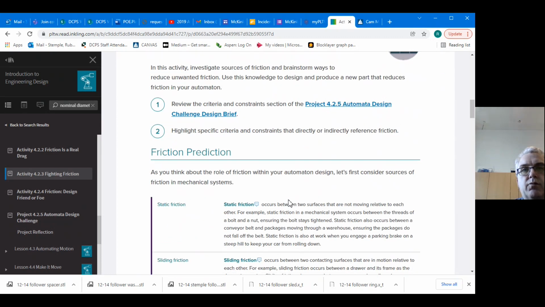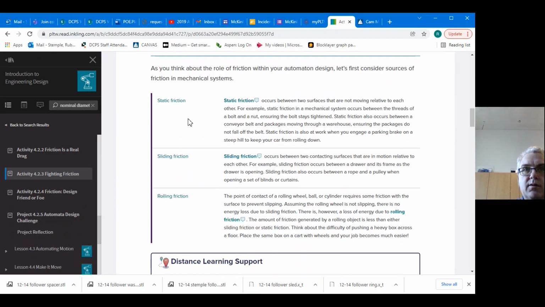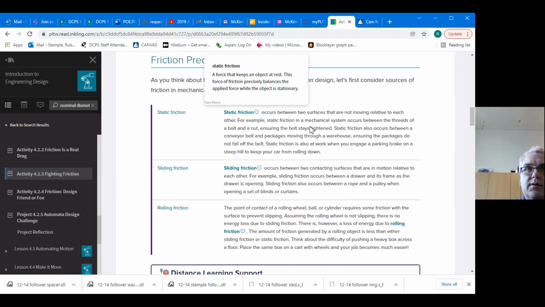And we're going to really look at the definitions here, right? So I want you to pause the video for a minute and take a second and read through these. Make sure you understand what the difference is between static, sliding, and rolling friction. And if you need a better definition or a more succinct definition, you can click on the green words here and see those definitions. So pause and read through those.